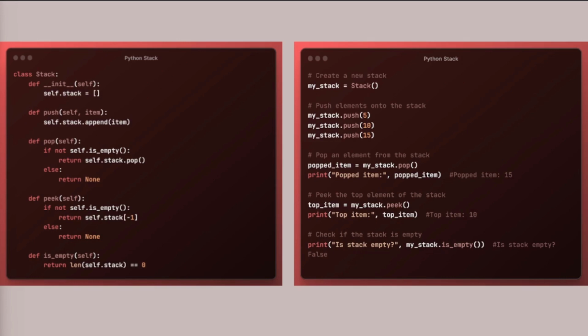We can pop an element from the stack. At the time of pop, we use the pop method and store whatever it returns in a variable popped_item. If we print that, we have our output as 15, because 15 is at top and only the top element is accessible in a stack.